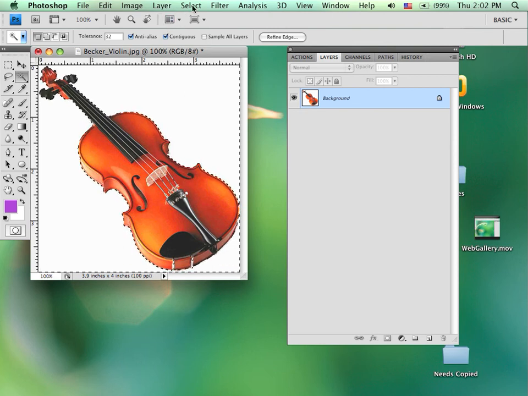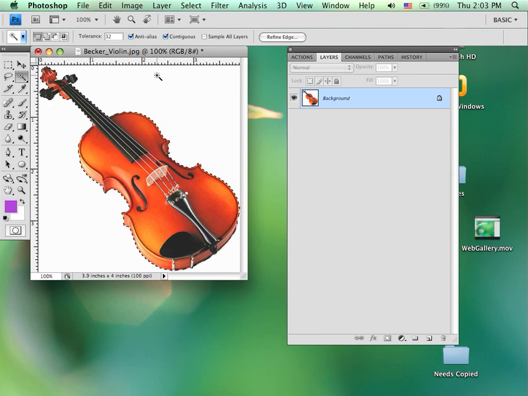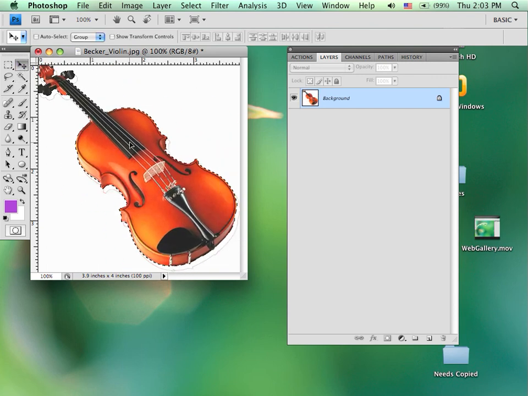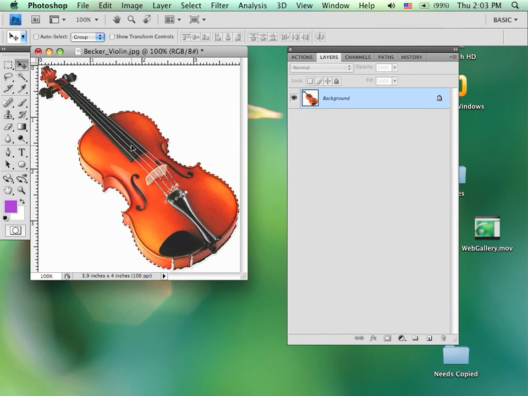So I'm going to go up to Select. I'm going to do Inverse, and now what it has chosen is everything that was not previously selected. Everything that was previously selected is no longer selected. So it inversed the selection. And so if I go to move this selection, what I'm moving is the violin and not the background. So I've now selected just the violin.